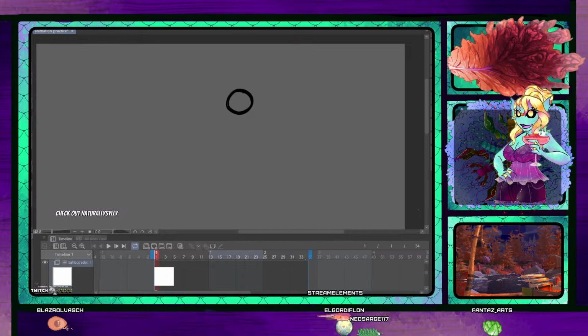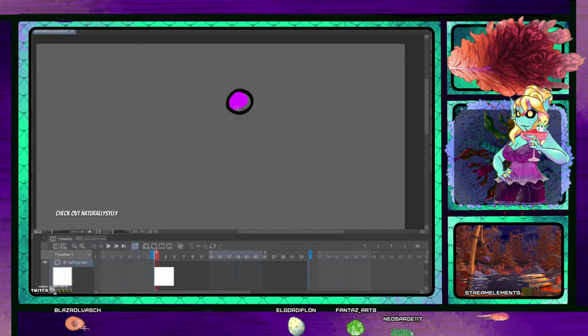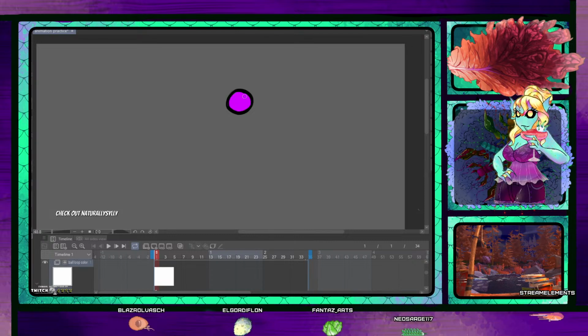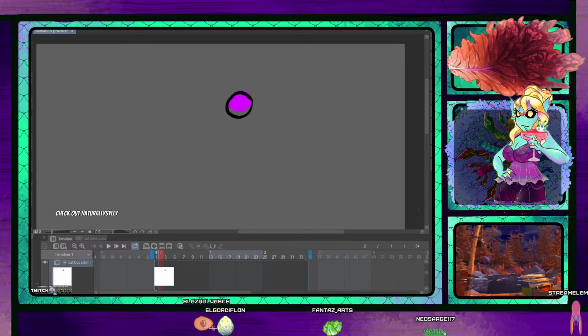New animation cell. We'll make it purple, because why not? Make it pink. Make it blue.